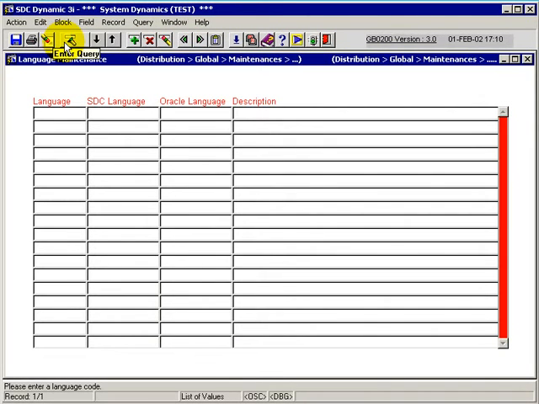This is a tutorial on language maintenance. The SDC application provides language flexibility throughout the package. These language codes set up in this screen will allow users to work on the system in their preferred language.